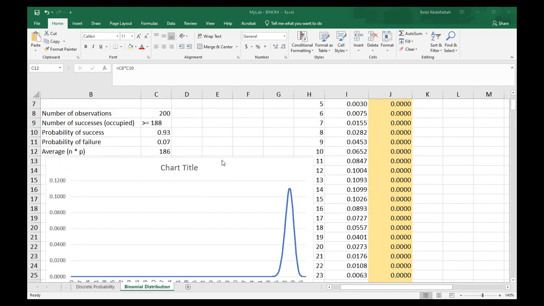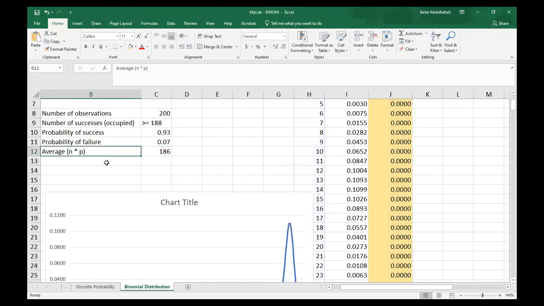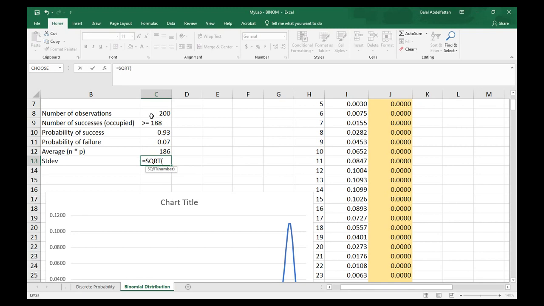Now we could also get the standard deviation for something like this, and let me go ahead and do that. To get the standard deviation, what you have to do is get the square root of n, which is 200, multiplied by p, and multiplied by the failure, which is the complement of the success. And I'll select that, and this will give me my standard deviation.